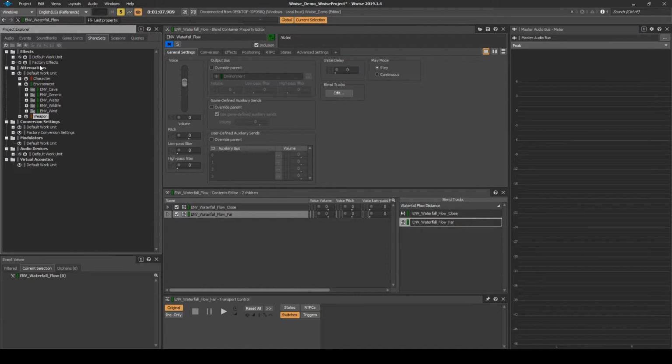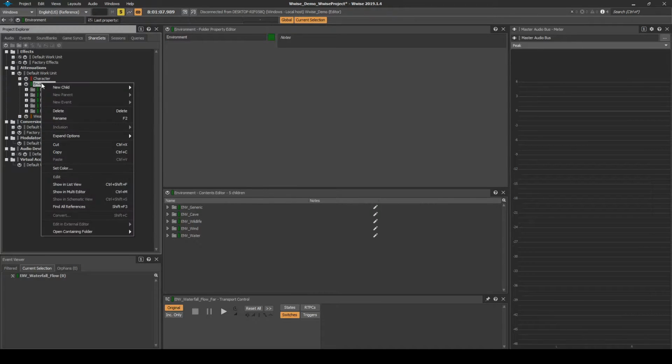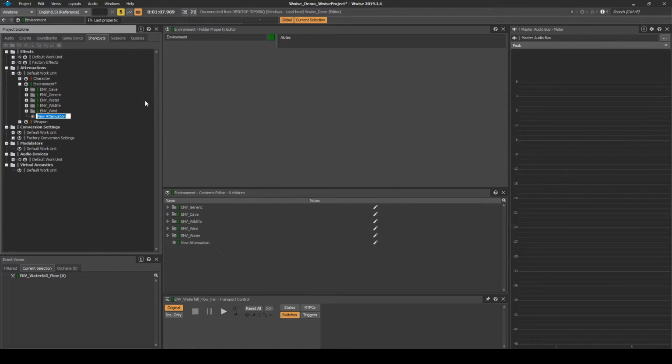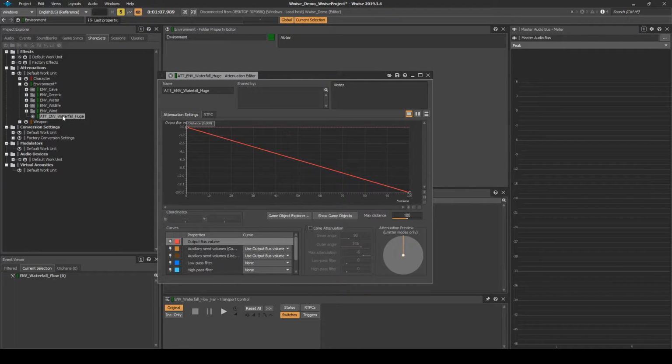Navigate to the Share Sets tab. Right-click the Environment Work Unit. Then select New Child, Attenuation. Name it ATT_EMV_Waterfall_huge. Double-click the attenuation to open the properties. Then add the following changes. Change the max distance value to 5000.